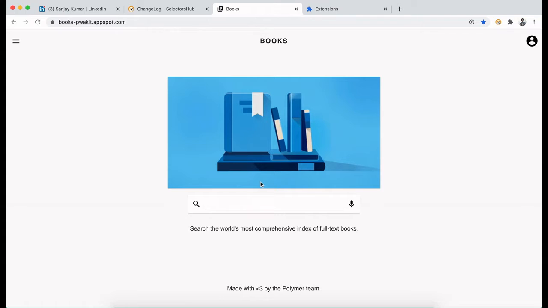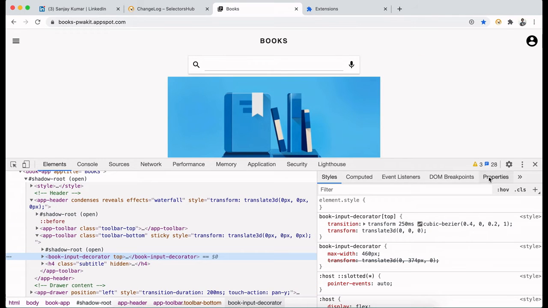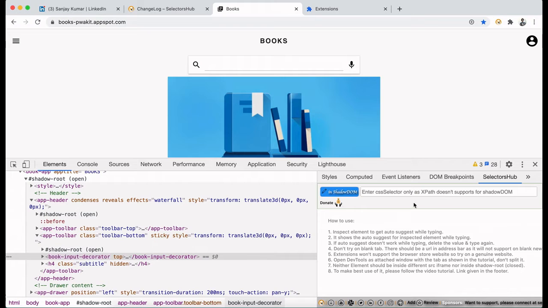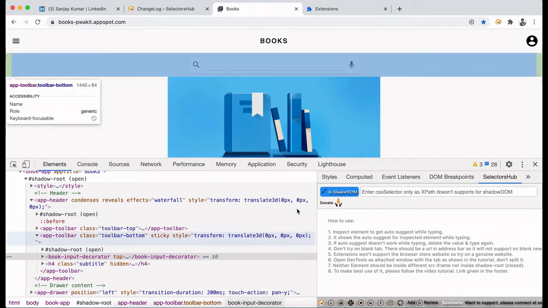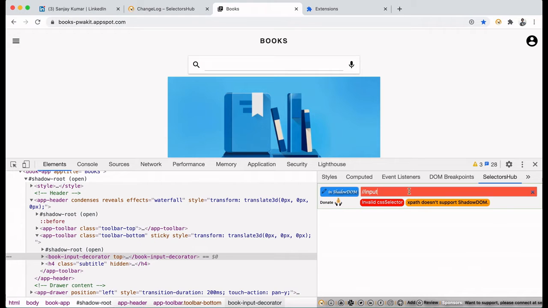Like in this case, I will show you a shadow DOM example. We all know, or if you don't know, that XPath doesn't support shadow root elements. As soon as we inspect this kind of element, which is inside shadow DOM, it shows inside shadow DOM. So if we type, let's say, input, it immediately tells you invalid CSS selector, XPath doesn't support shadow DOM. Okay, so that's an information.